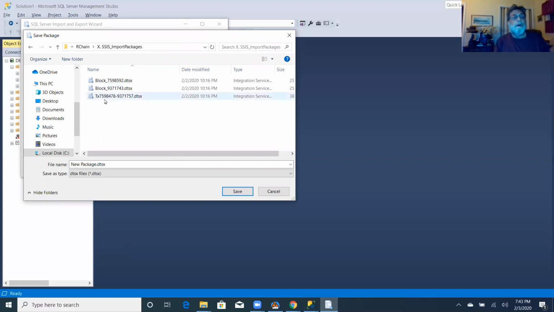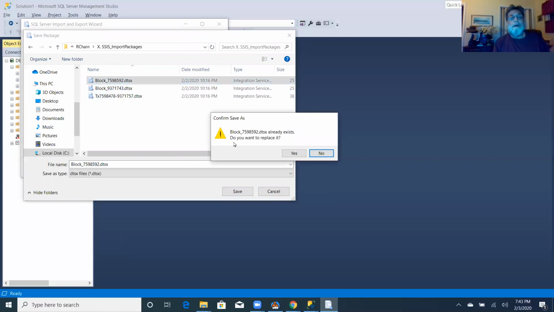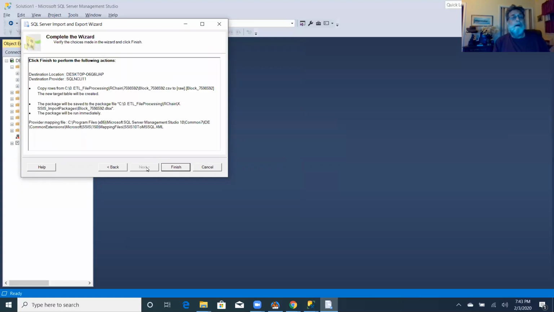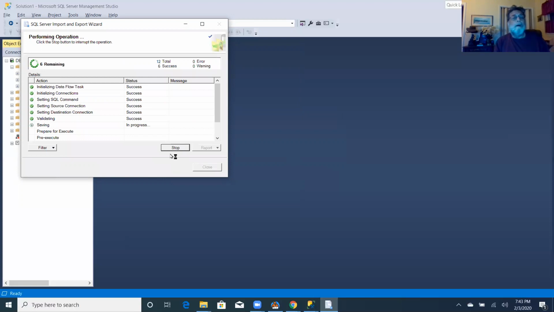And I just saved my import packages. So this one is importing the block 759. So just click on that one and we'll replace it. We're not going to look at it, but I'm just showing you what it is. So if you click on that, do we want to replace it? Yes, because we're doing it again. I'm just showing you what I did. And then click next. Don't worry about a description, and finish. And that should load your rows and save that package.